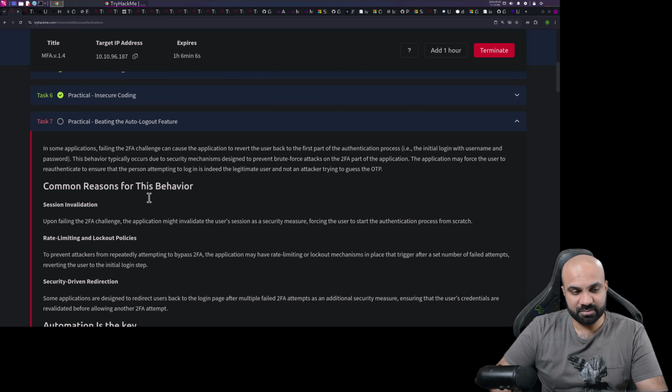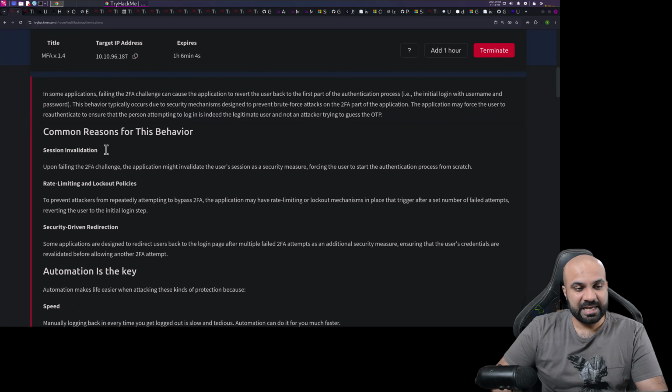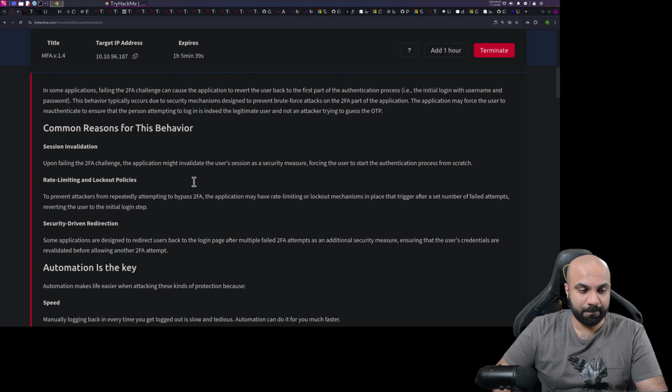Common reasons for this behavior: session invalidation, rate limiting and logout policies, security-driven redirection, and many other things. Let's cover the session invalidation. Upon failing the two-factor challenge, the application might invalidate the user's session as a security measure, forcing the user to start the authentication process from scratch. Awesome, this is very good behavior.